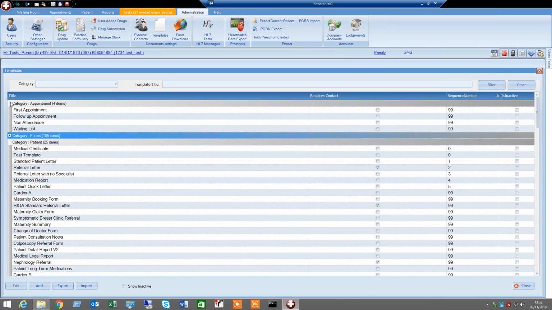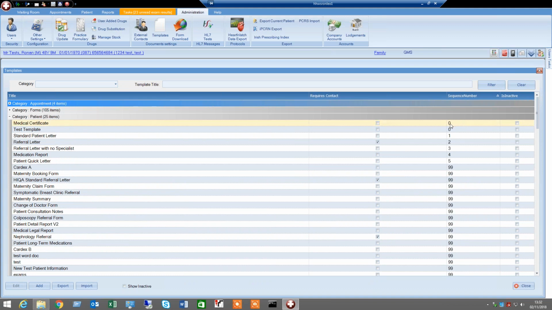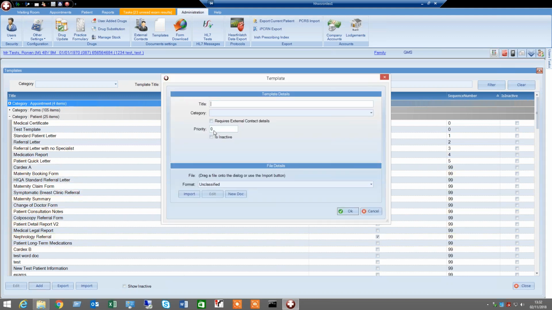I'll show the category we've been looking at. As you can see, there's a sequence number here down on the left: 0, 0, 1, 2, 3, 4, 5, and then all the rest are 99. If I go to add a new template, it gives the priority of 0 by default. Now, one or two things can happen there, Donald.